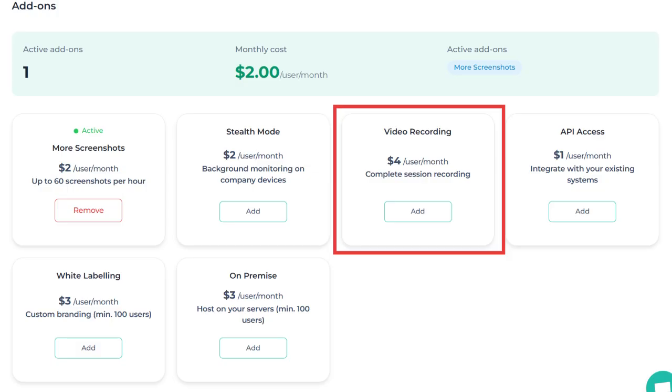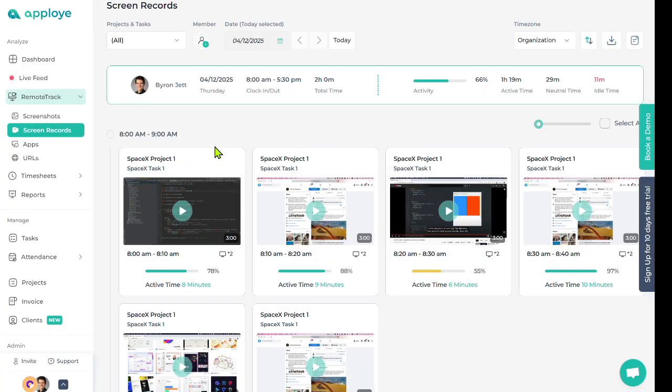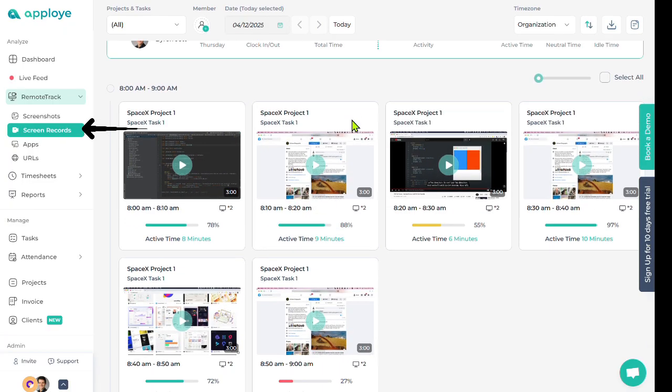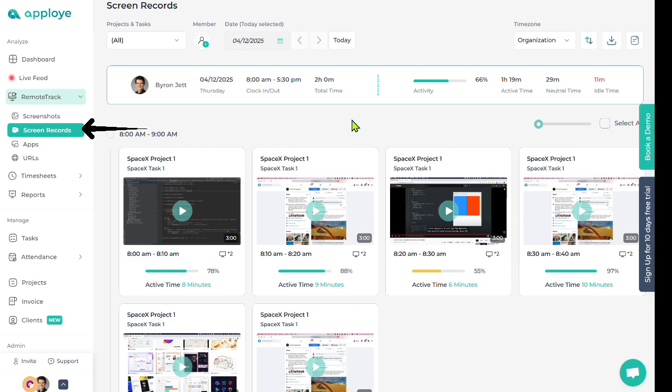Note, if you add the video recording add-on, you will be able to view your employees' screen recordings from the Remote Track section. This is a paid add-on, and you can simply add it to your existing plan.